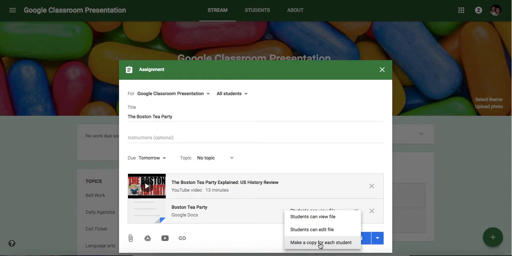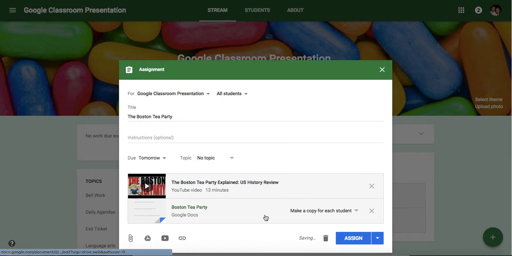Instead of printing copies in the office and handing them out to each student, you have this option to make a copy for each student, so they will have a copy of their own with their name on it that goes directly to them to save some paper. So you can slowly move towards a paperless classroom if you so choose. And that's what I'm going to select for my option.